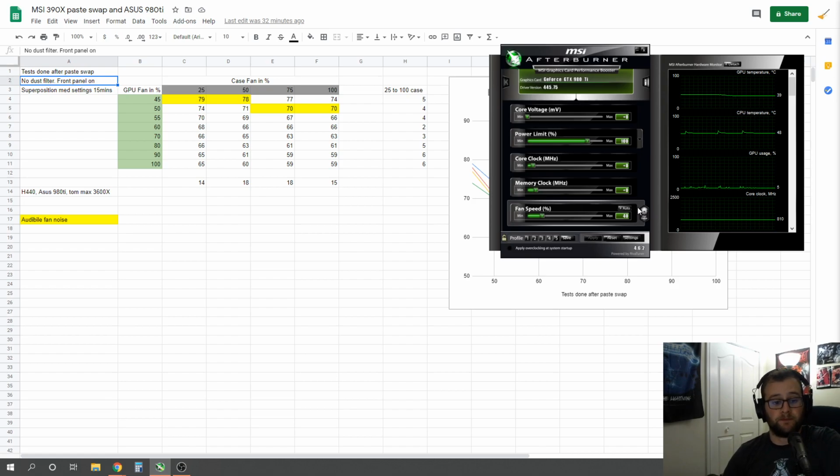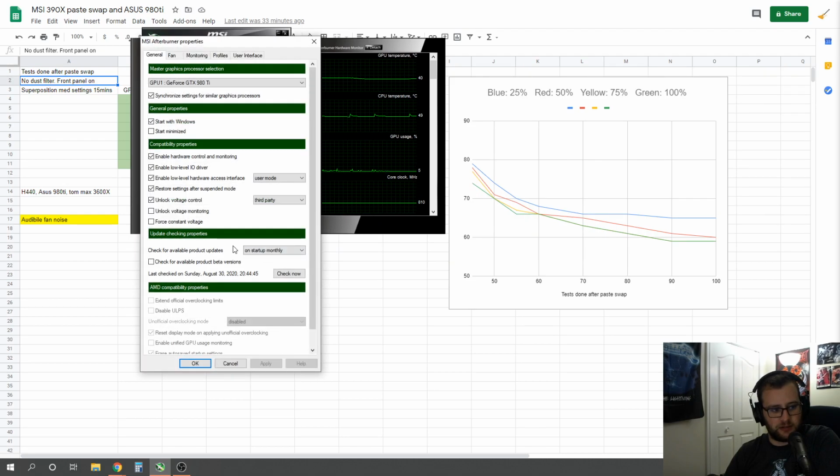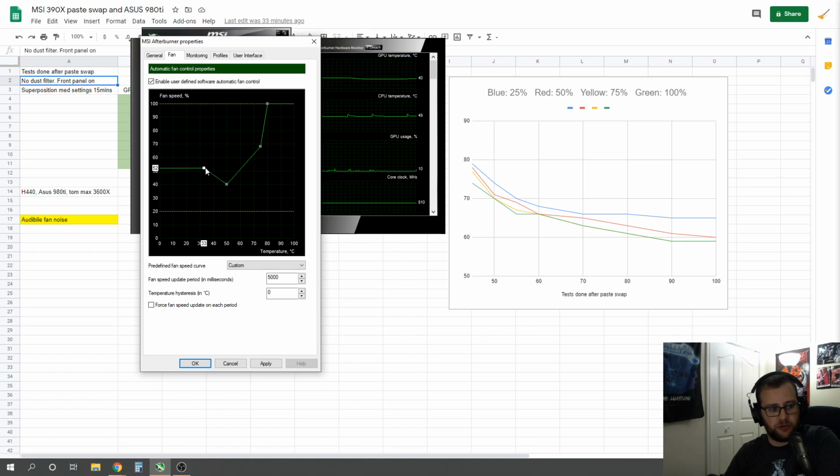Anyways, in my case, 40% is where there's no sound, relatively speaking. I've also got the case fans at 100%, so I don't really hear that much either. The case fans are pretty quiet. So with that information, you can go to settings, go to fan, checkmark this, and then you've got all these little points that you can set your fan curve.